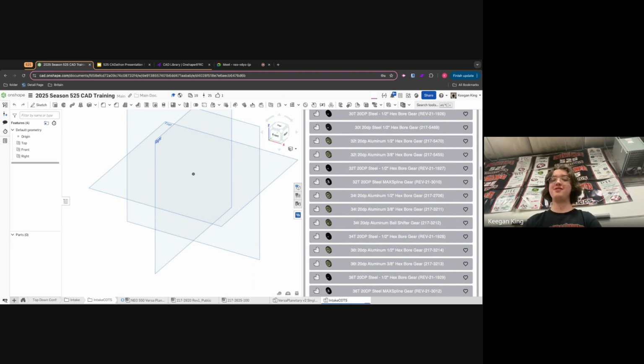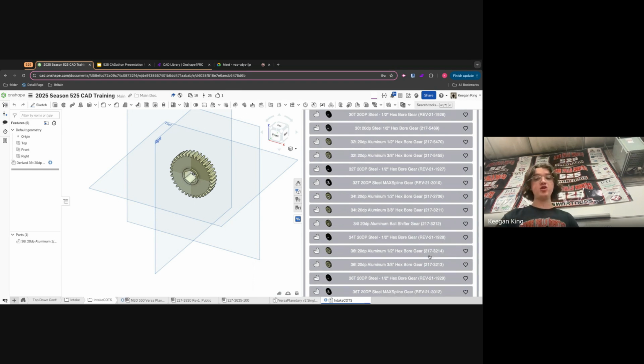So are we all able to see this part in MKCAD? Suhaib, do you have MKCAD? Are you able to find this part? Yep, 1/2 inch hex bore. And it's aluminum, not steel. If we look at the part number, we can see it's 2173214. The part number is what's in parentheses at the end.